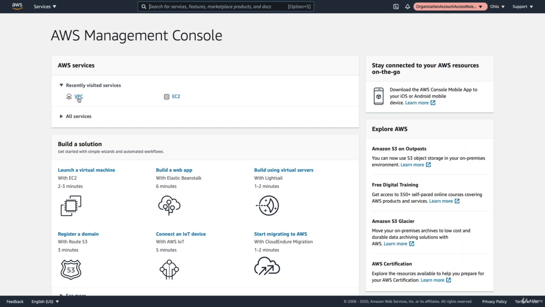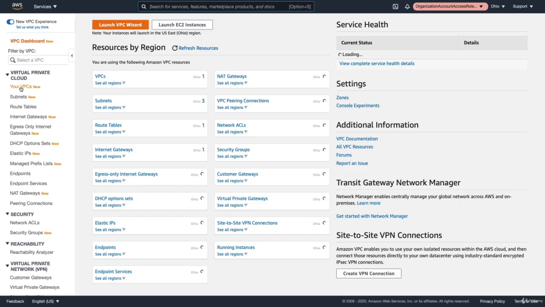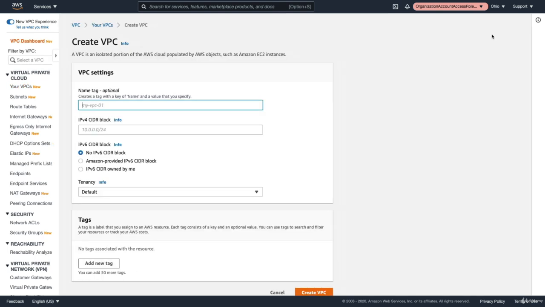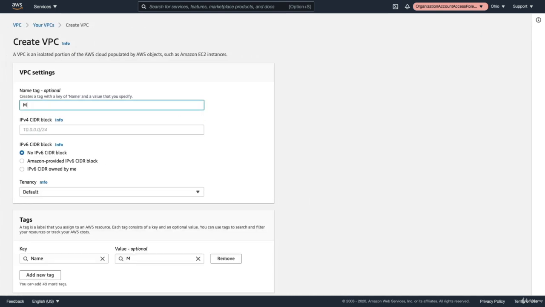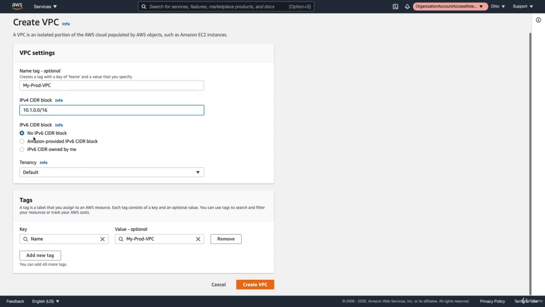Let's now go to the VPC management console, go to your VPCs, create VPC, and I'm just going to call this my-prod-VPC. And then we're going to put in the CIDR block as 10.1.0.0/16. We don't need IPv6 for this region. And let's create this VPC.